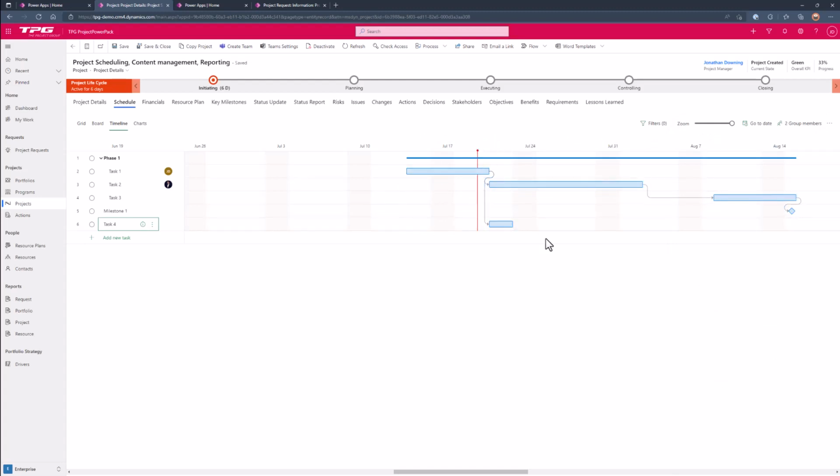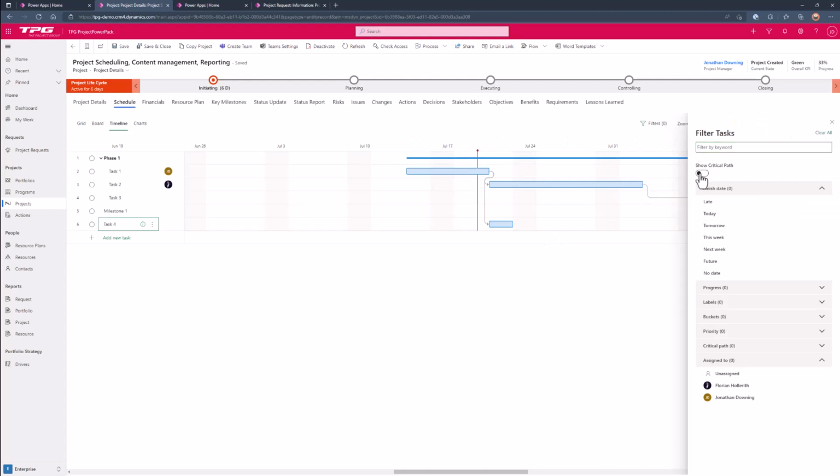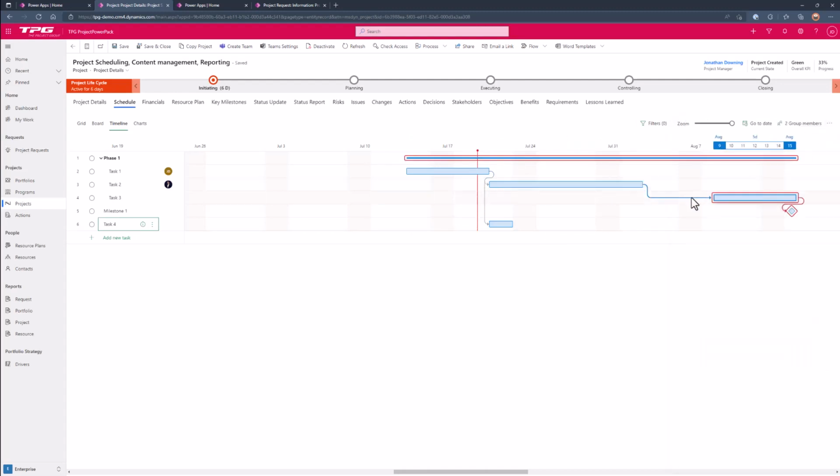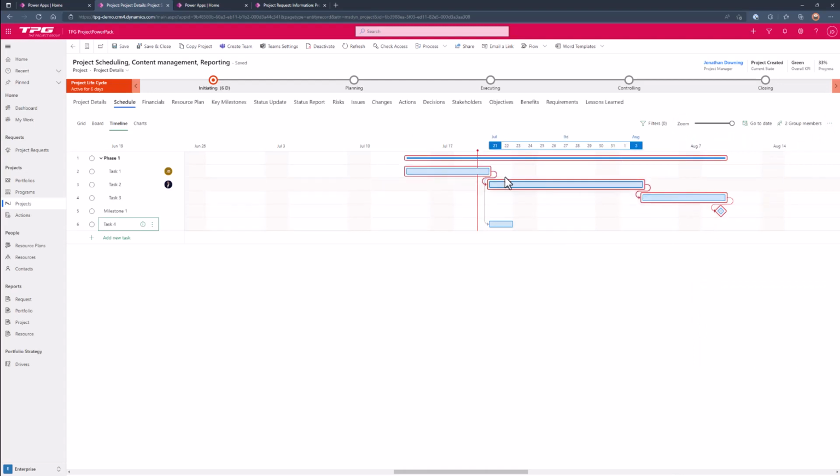Now what I'm going to show you is that you can actually calculate critical path with this as well. So I'm going to click on critical path, and because I've moved that along, it's now going to show my critical path. I'll put that back where it was. So these are all the driving tasks towards the end of the project.